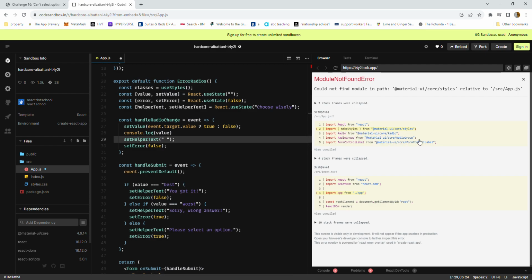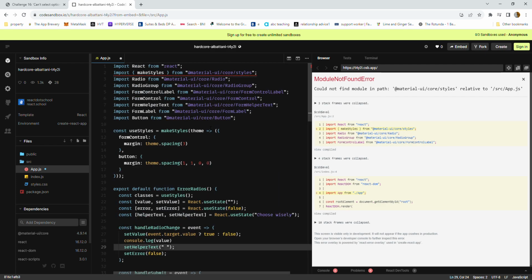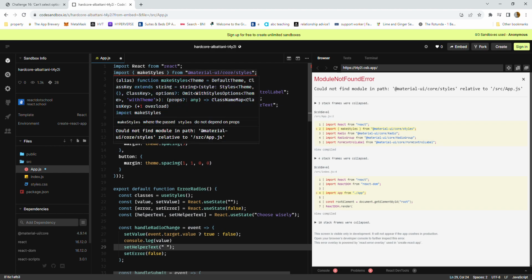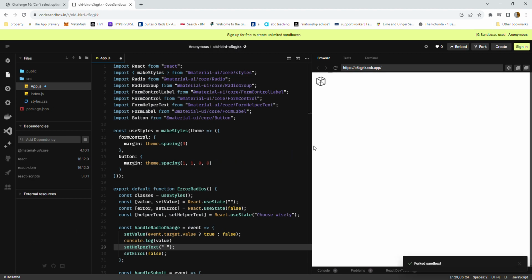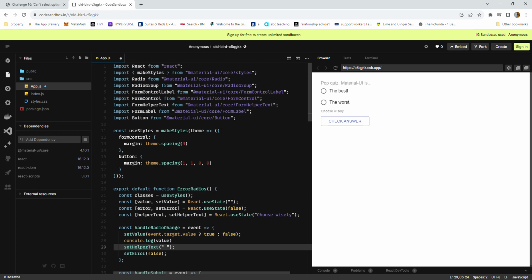Make styles from core styles. Okay, well, it looks like this is out of date, so I'm just going to do that in the meantime, because I'm not sure how to install a dependency on this free version of CodeSandbox. Okay, that seems to have worked.